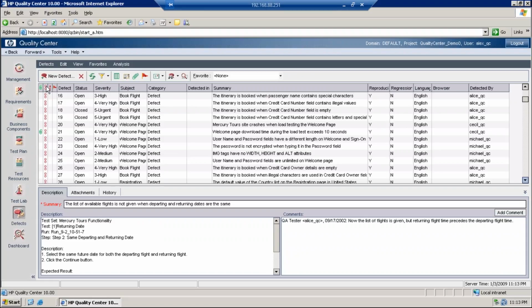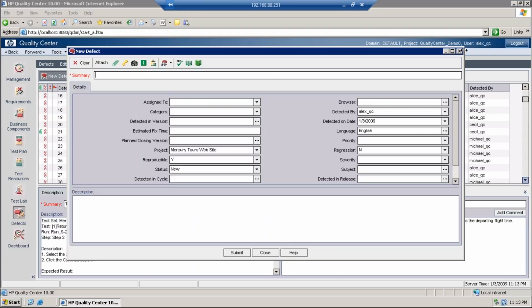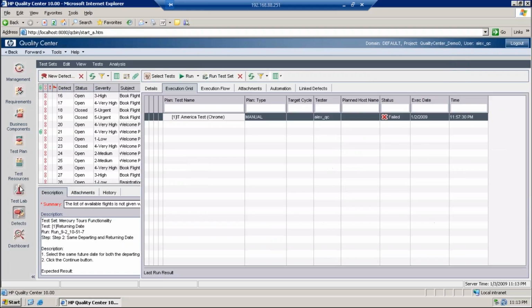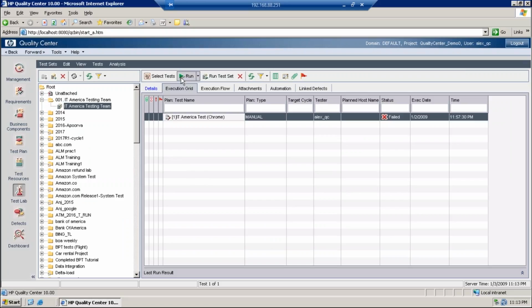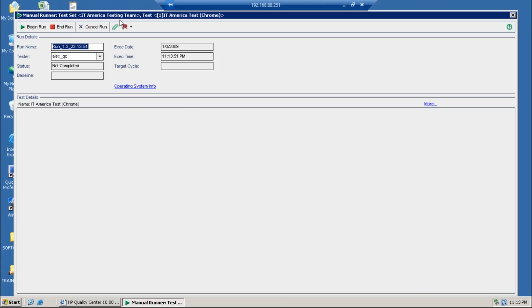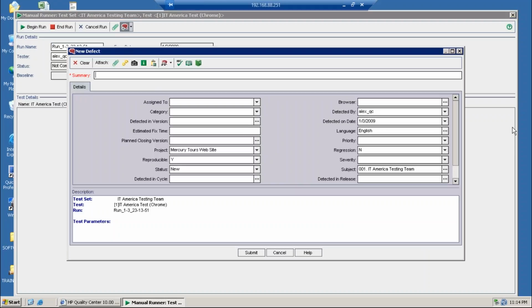One is directly from the defects module, where you open defects. You see this new defect, you click on that and you open this defect. Okay, so that is one way. Another way is when you are trying to execute this, let's say you're executing a test, you have this option here to open a new defect.